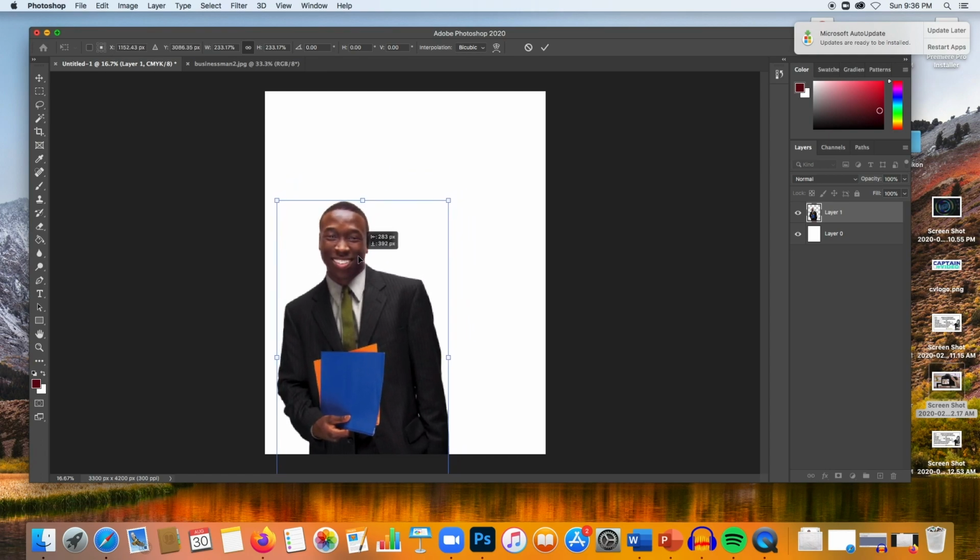And so we can move him. Let's put him here kind of toward the bottom left for the sake of argument. And as you're doing this, because Photoshop is simply guessing and working with pixels, your image might look pixelated. Don't worry about that until you hit Enter or Commit Transform.